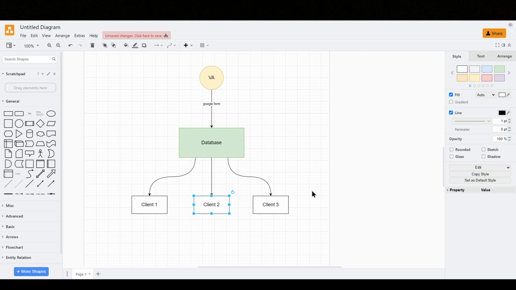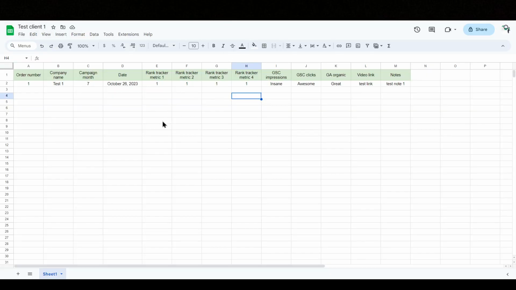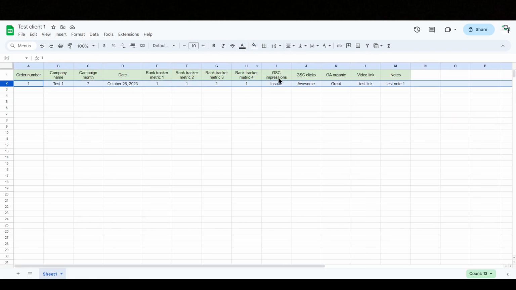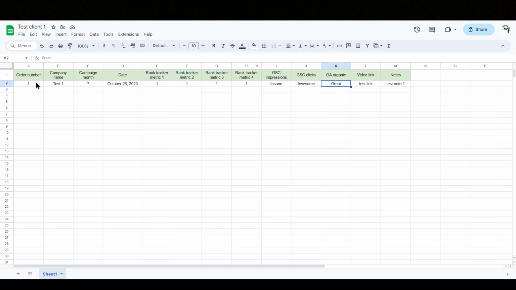So first off, why would you even do this? Why would you not just add the client's data in their individual workbooks? In this case, I'm using an example of data for a campaign performance recap that you would do on a schedule, for example, every month, every quarter, etc. And these are example data points that we're going to be using in this video.